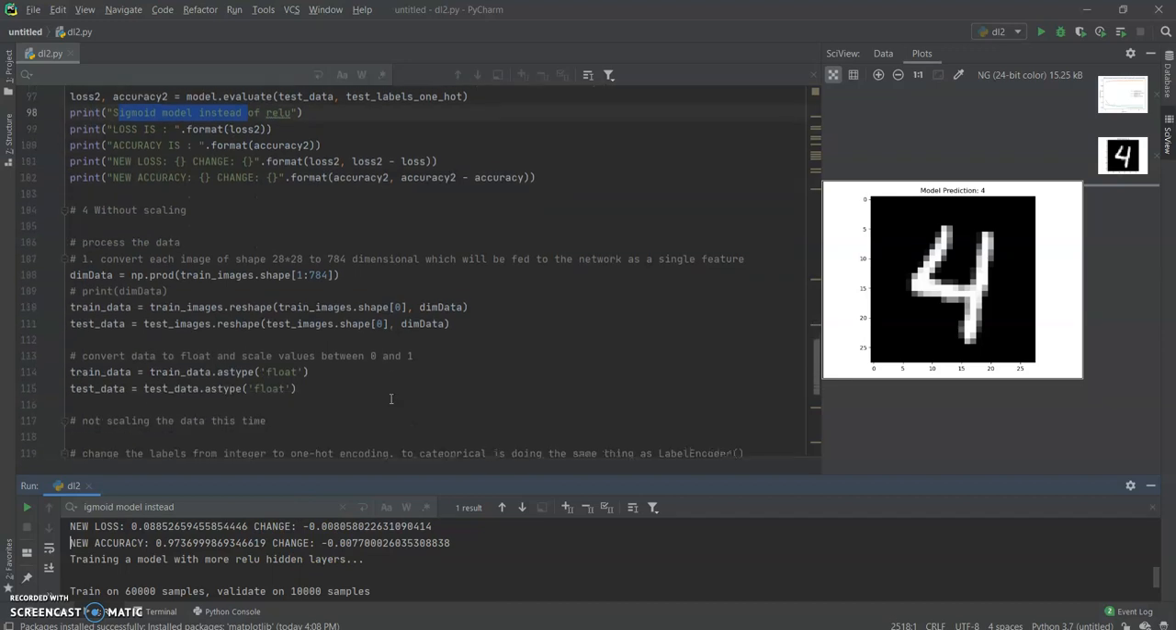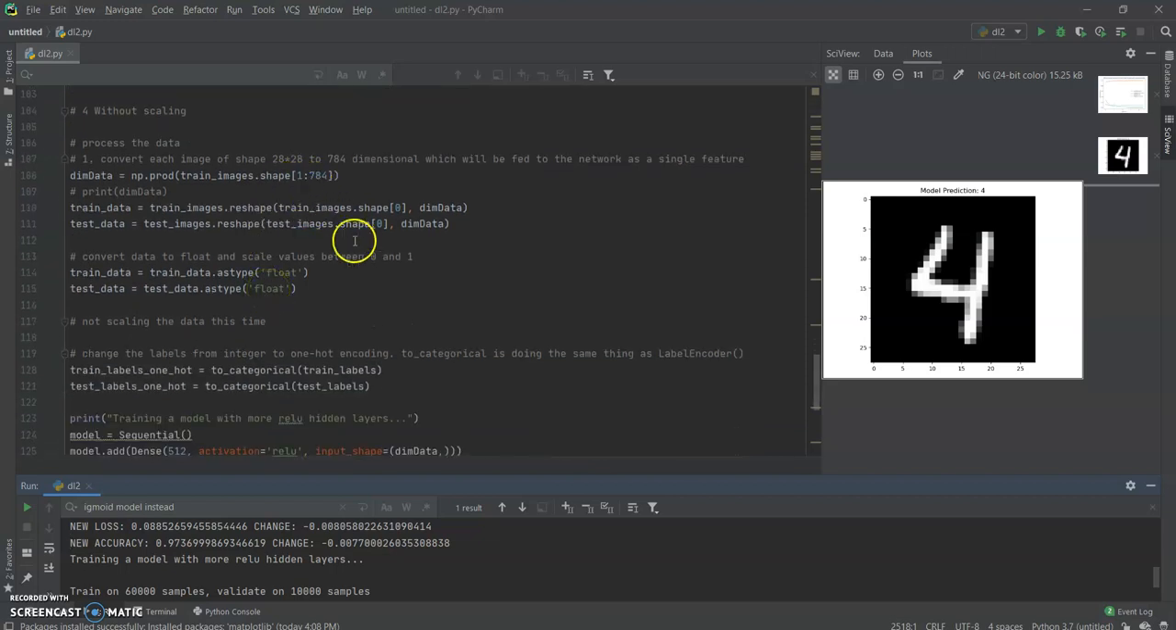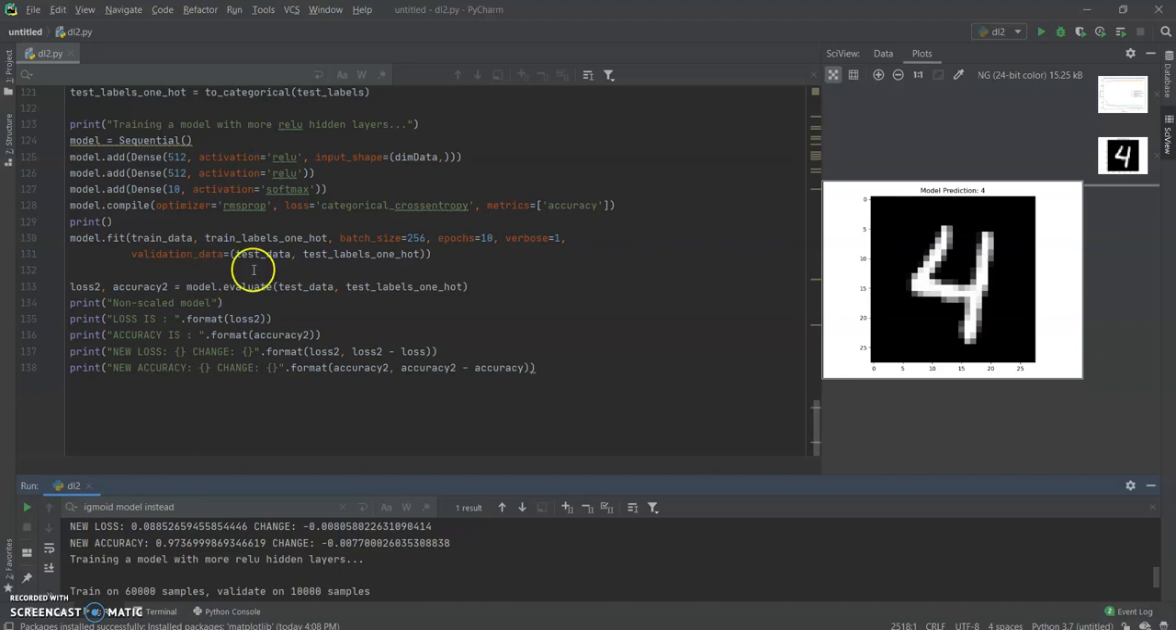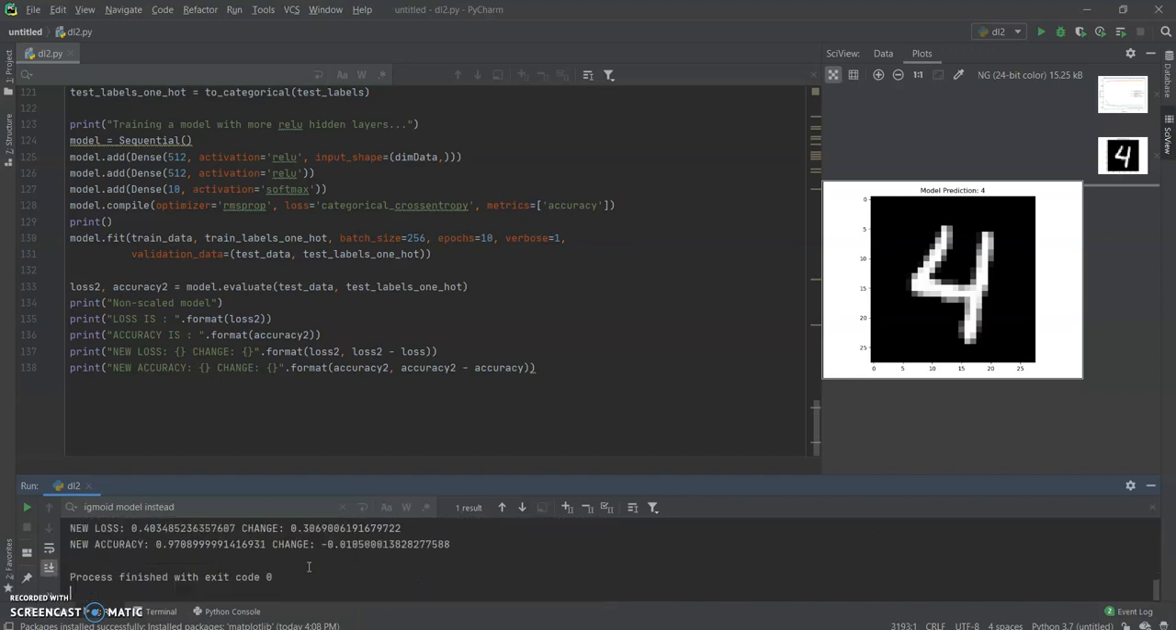The next part is to perform the same operation without scaling the data set. So I read the data again and performed the model fitting operations on it. For the non-scaled data, we got a new loss of 0.4, which is pretty high, and the accuracy is just 0.7. And that's it.